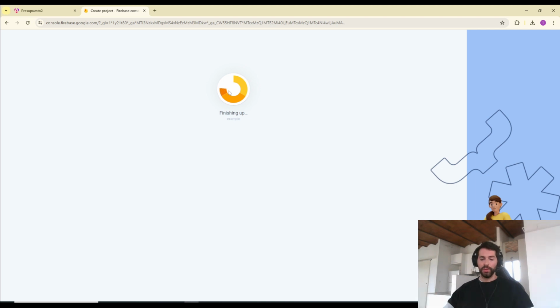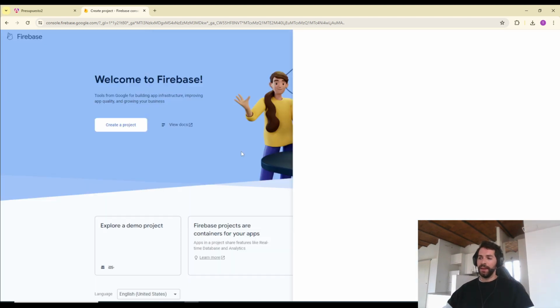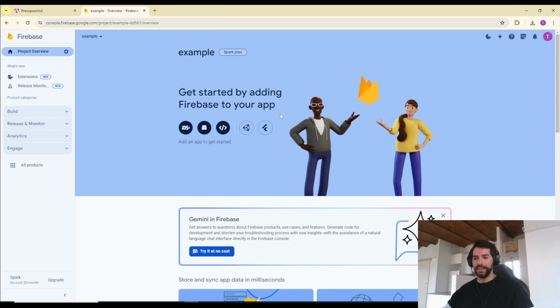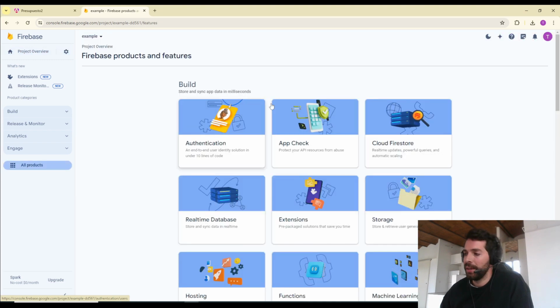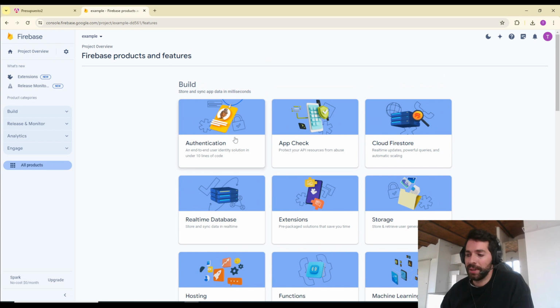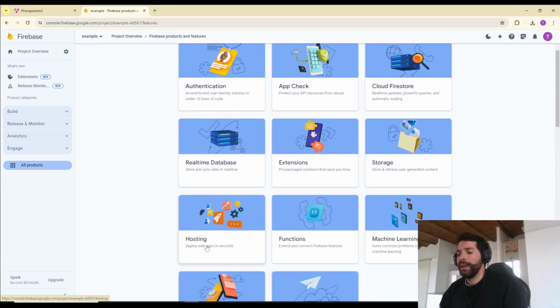a lot. If you want to work with authentication, if you want to save files like images or a NoSQL database, etc. All of the products that you have here in Firebase, you can come here to all products, and this is all of the things that you can use within Firebase. In our case, we are interested in the hosting. I will click here on hosting.